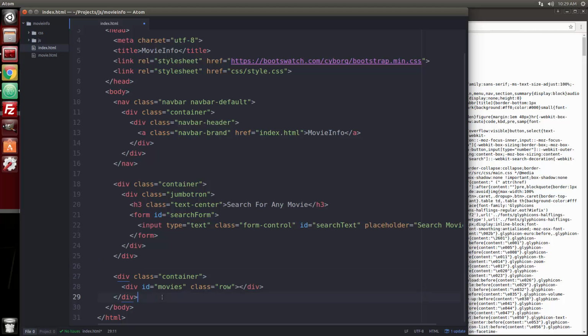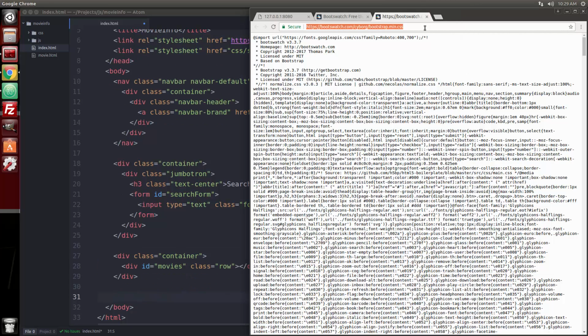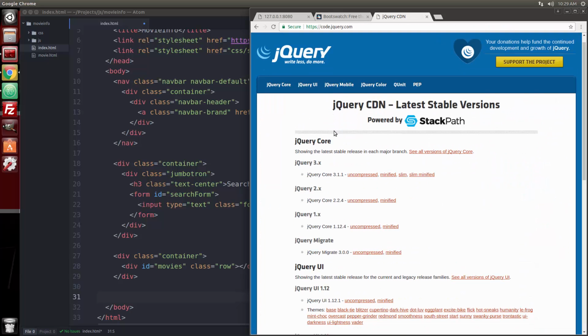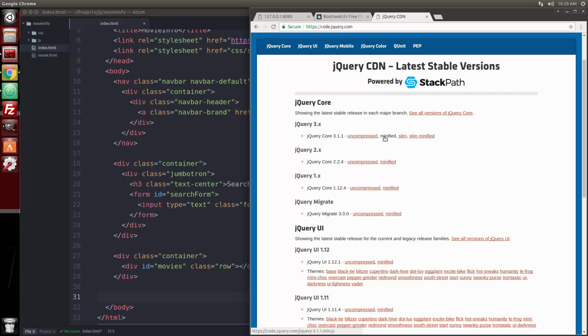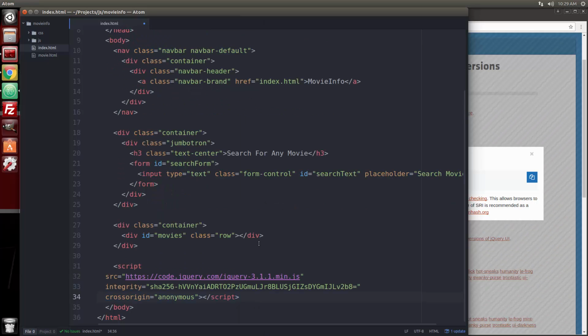Okay, so now we need to include our script tags at the bottom. We need to grab jQuery. So let's grab the minified version. So I'll just copy this script tag, and let's put that right in there.